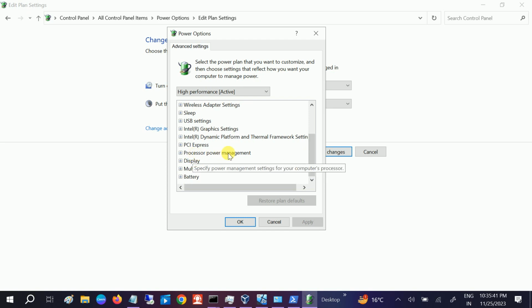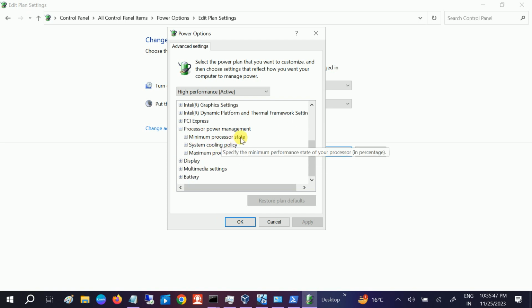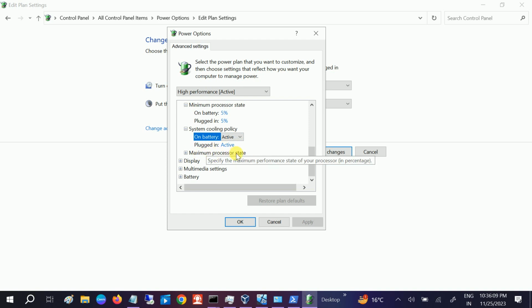Select here the processor power management. Open that. And minimum power processor state should be 5%, and plug in should be 5% as well. And click on apply. System cooling. Select here active and active. This will boost the CPU performance as well, and this will cool down your system. Maximum power state should be selected here 100%, and plug-in should be 100%. Once you select that, click on again apply.